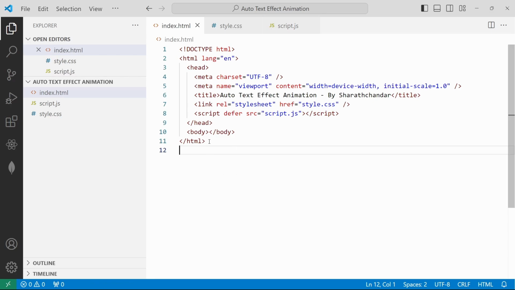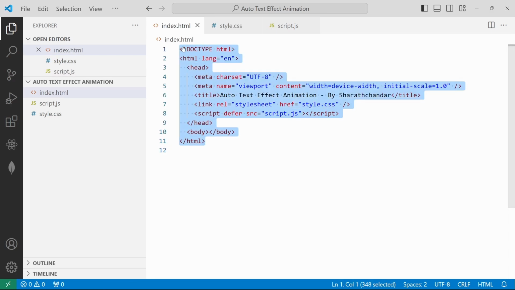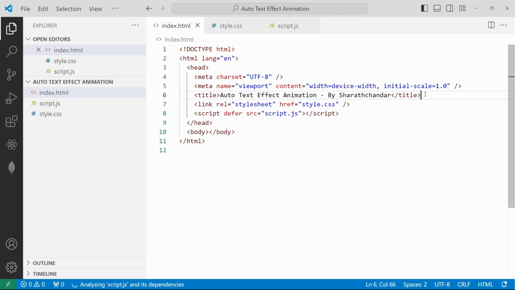Here inside the index.html, I have added HTML boilerplate with the help of the exclamation mark. Along with this, I have changed the title to auto text effect animation by Sarachandar, and below I have added the style.css and script.js. Now inside the body we need to add the text container with the help of a div.